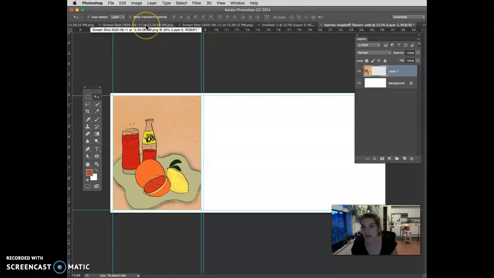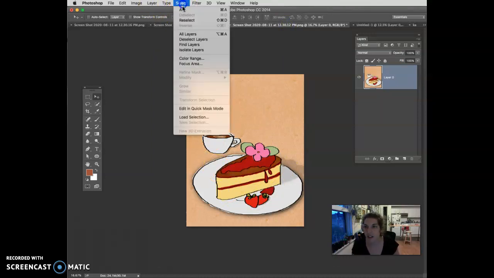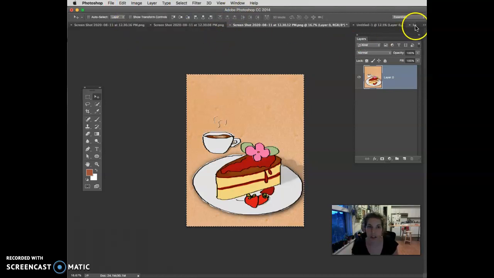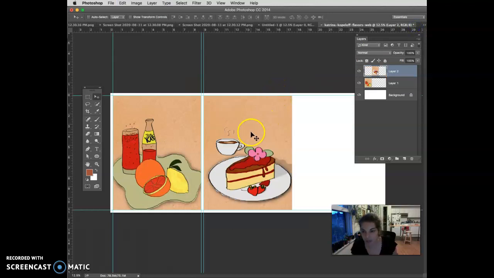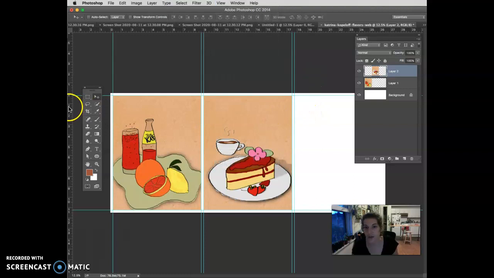Now I need to put in my second file. So this is the one I want in the middle. I'm going to select all, edit, copy, and now I'm going to go and paste. And then we can click on the left ruler, click and drag, put that in. I need to get another guide in here. So you can make guides under View. You can make a new guide, and you can click on the ruler and bring that in.